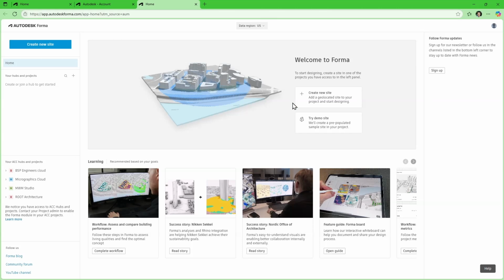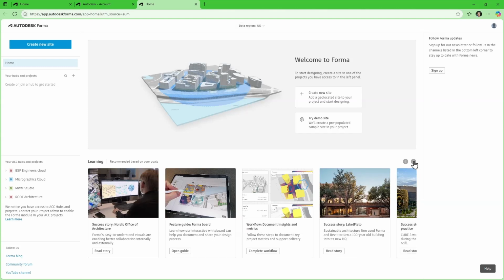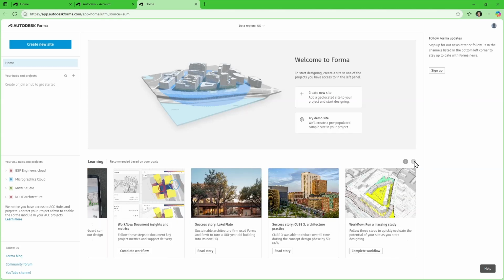On the homepage, you will find where you can create a new site, or you can try out a demo site to see a pre-populated sample that you can learn how Forma works. Here at the bottom, you will also find additional places you can hover and go to see how Forma works. Look at success stories from other companies, what they have done, how they have utilized Forma.